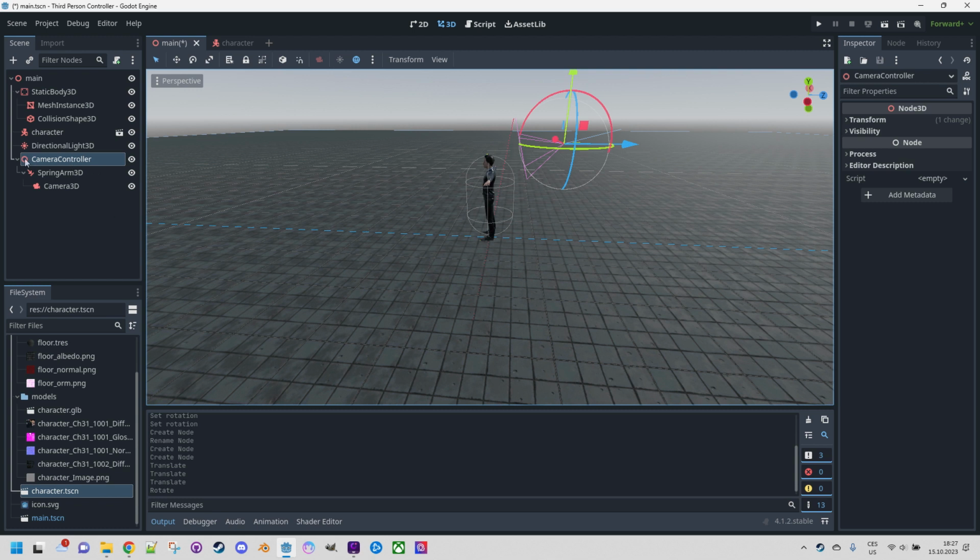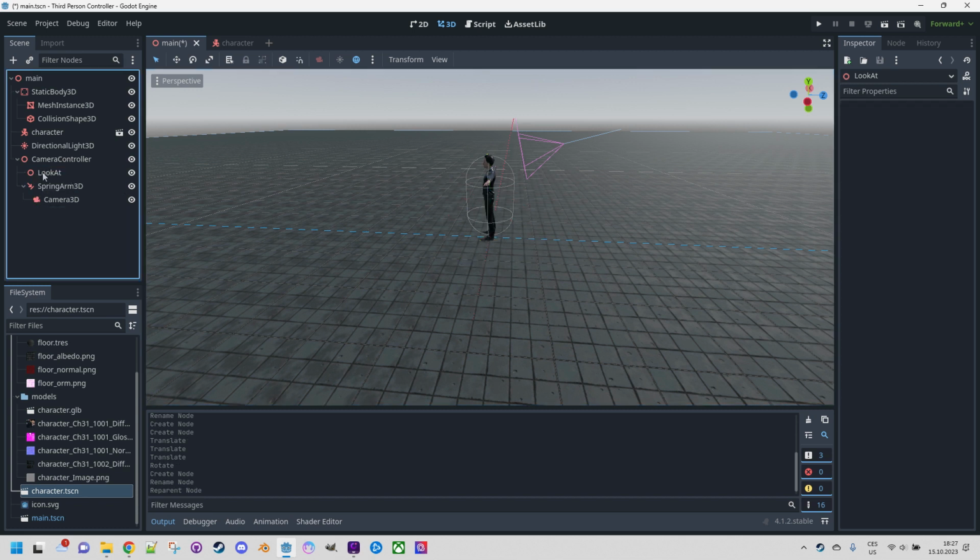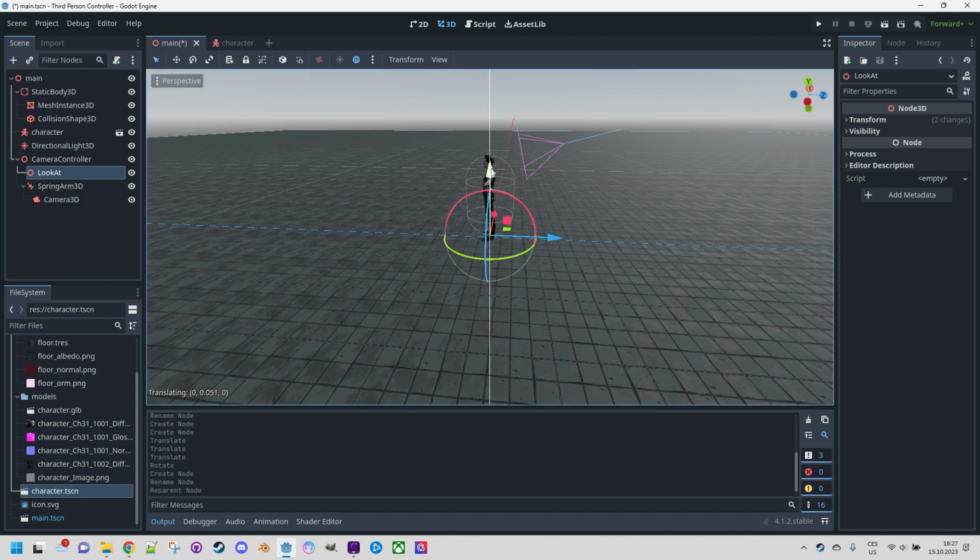All right. And the other thing we need in this scene is another node 3D that we will call look at, and this will simply tell our camera where to point its focus, because this point can change and we will handle it from the code. And, no, I think it must move with the camera as well, so we'll make it a child of camera controller. That's correct. And move it here in front of the character.